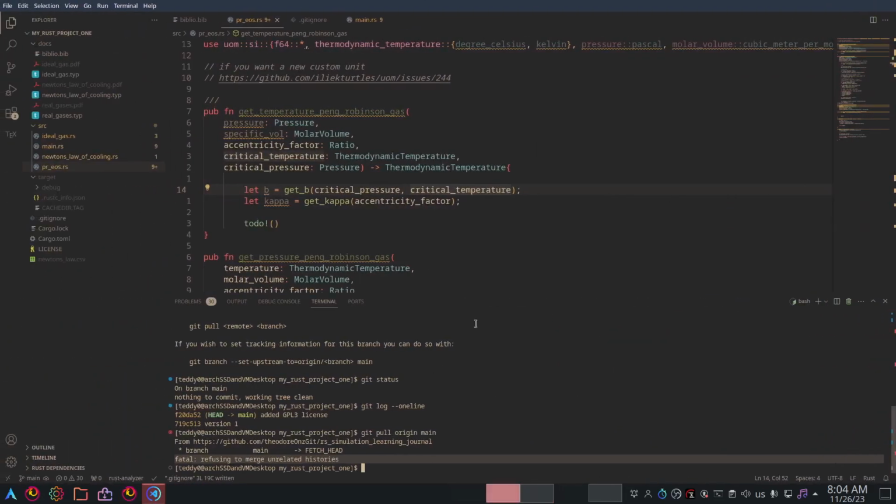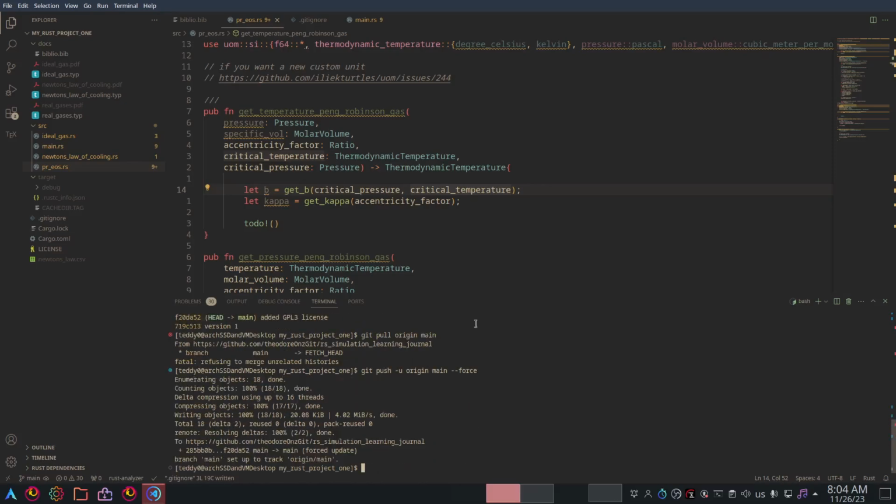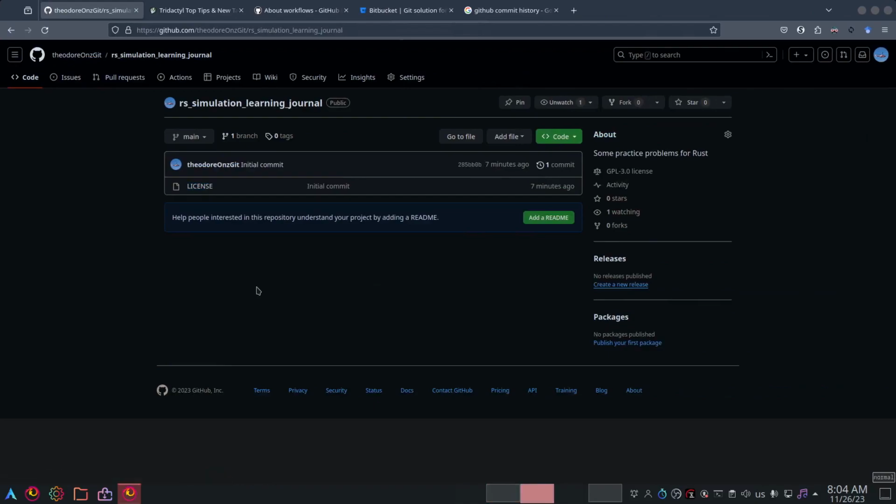Now, if you want to override it, then it's a lot simpler. Okay, git push origin main, use the force keyword, --force. Okay, it will push everything up, but it will delete everything you have here. So be careful when you use this force command. I'm going to reload.